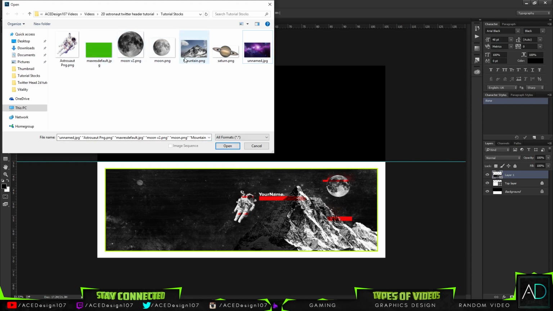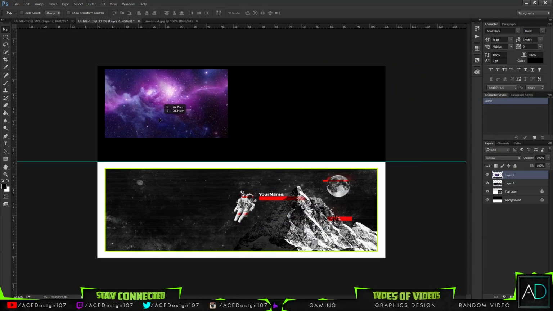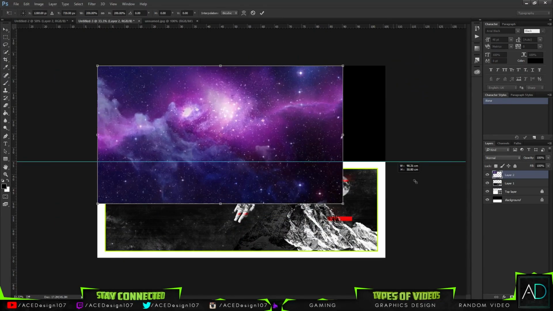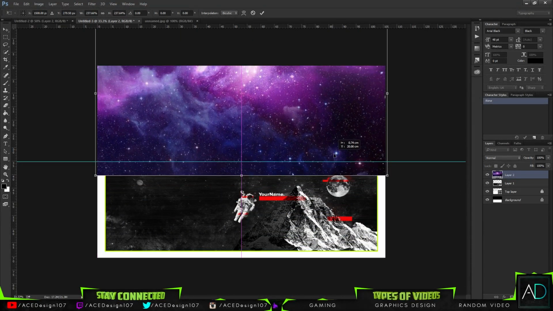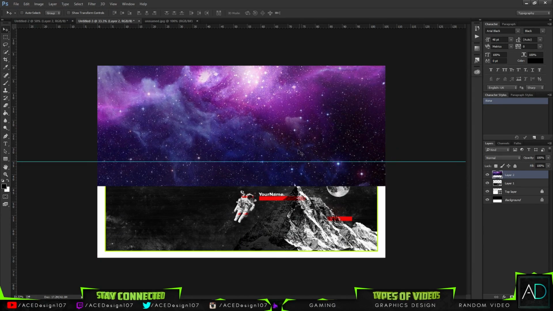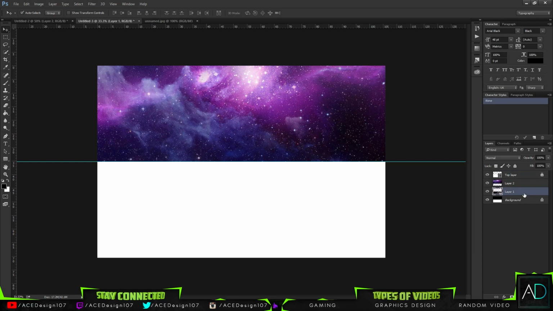You can just use these. So you're going to first of all open up the space picture, and we're going to drag this onto our document, and we're going to press Ctrl T. It doesn't matter if this one's too blurred out, because it's a background, so it won't be really evident.